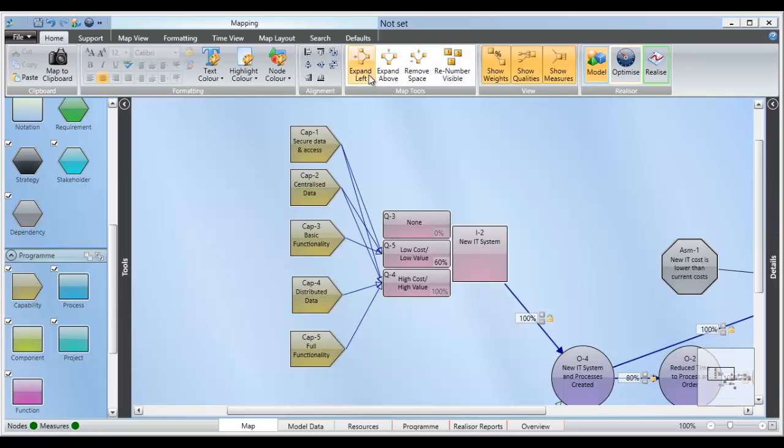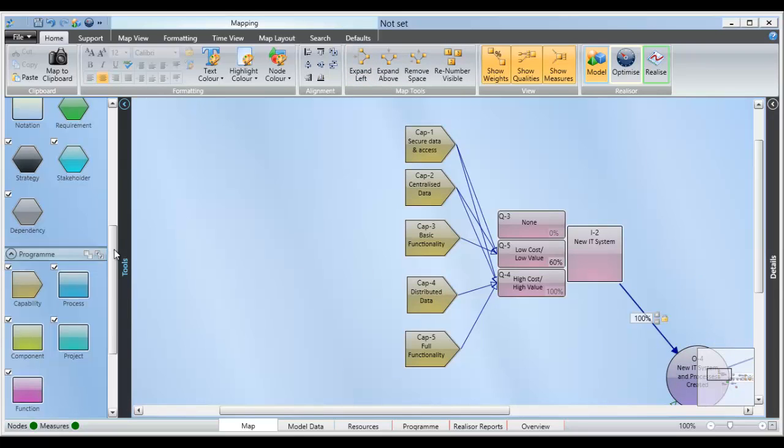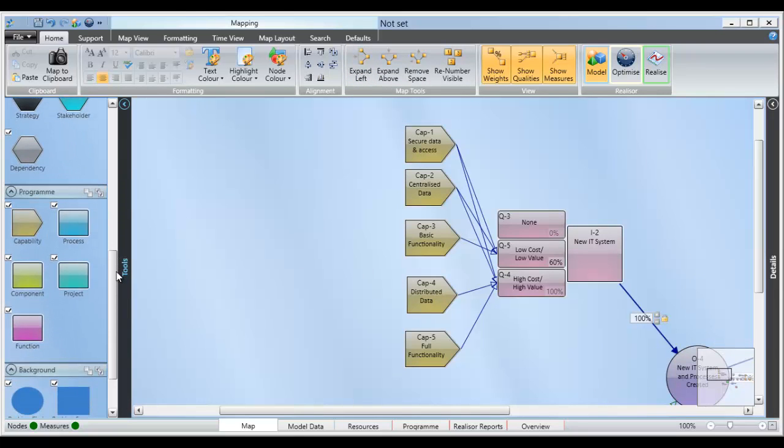So what we need to do is reflect those activities, those resources, those costs on the map, and we do that by using these nodes in the program area. These nodes are called Process, Project, Component, and Function, and they are, at a basic level, all the same. They are visually different to tell different stories, and you can change the names of them using the Defaults tab at the top if you choose.